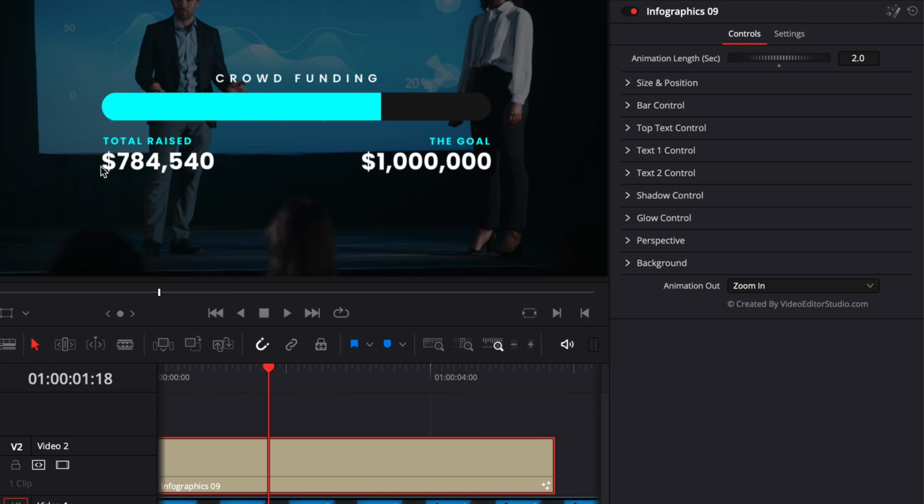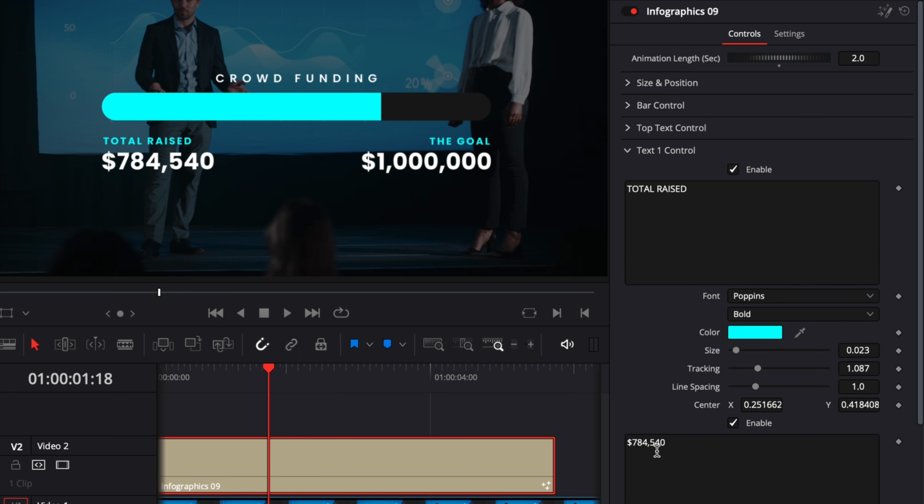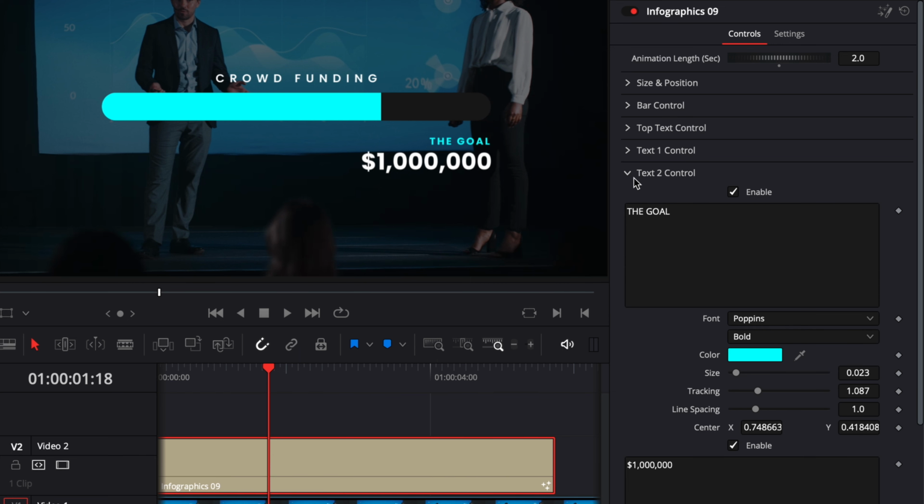Right now, I would like to change the total raised and the goal. So I'm going to go to text 1, and here I'm just going to change the number, and we're going to put 850,000 instead. If we wanted to remove the text completely, we could do that easily by just clicking those enable tabs and removing each one of the texts, leaving us only with the goal. Now I can just go over to text 2 to adjust the goal and put 2 million.